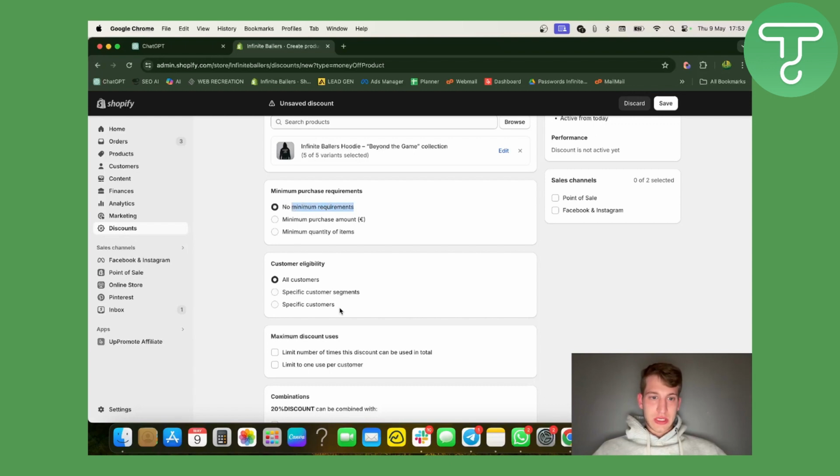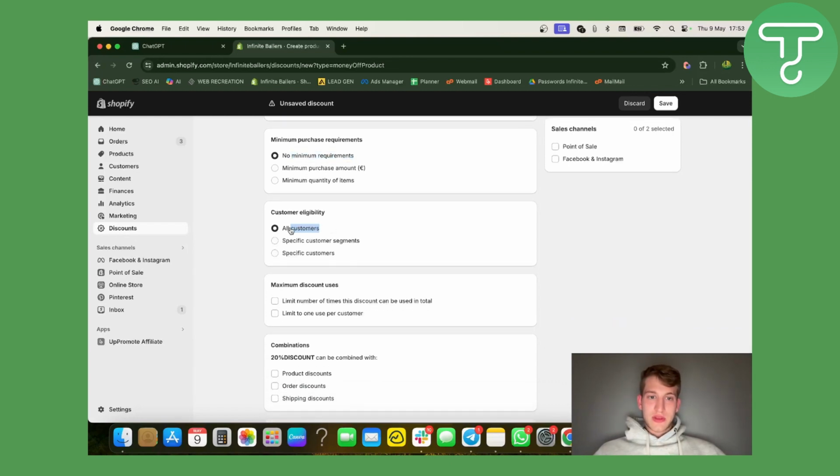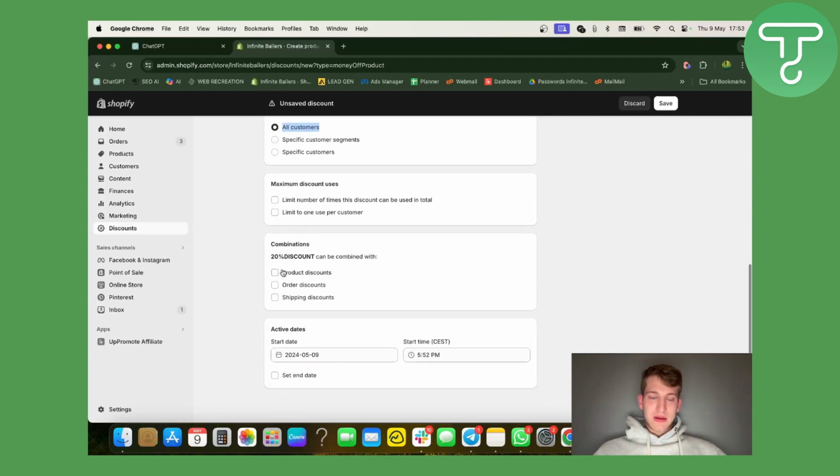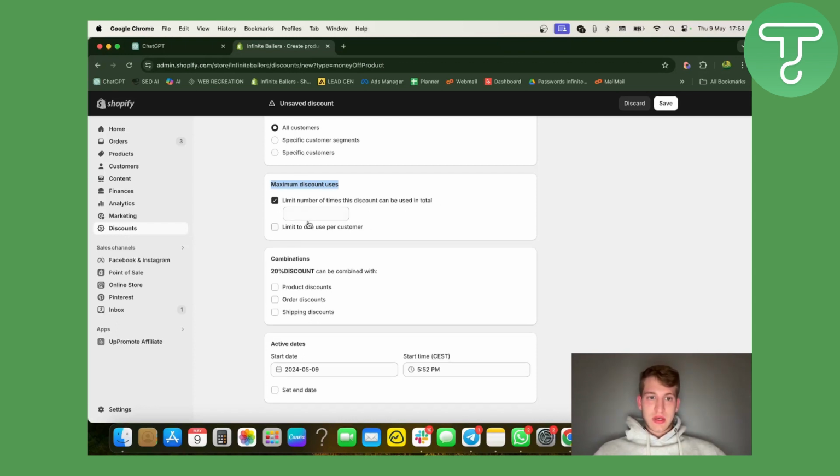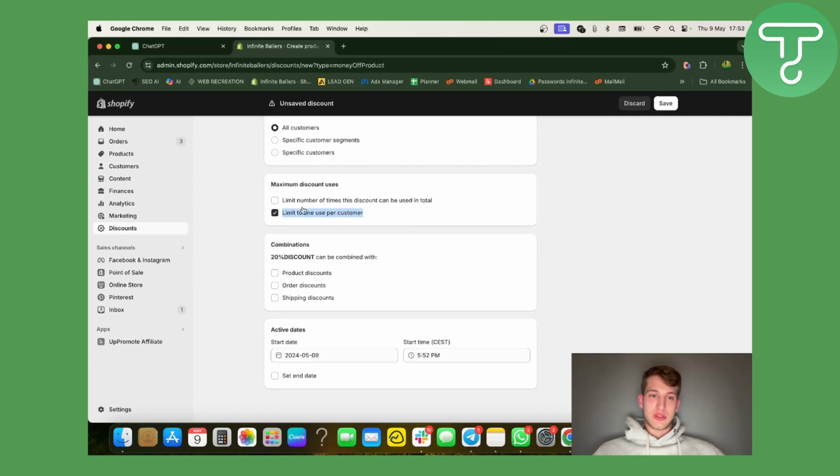as the first option. I believe that all of the customers are eligible to use this discount code, and I will not put any maximum discount uses. You can limit the times. Let's say you only want that code to be used 10 times, you would just put 10 here, or in case you want to limit it to only one use per customer, you would choose this option. But I will leave it blank now so they can use it as many times as they want.